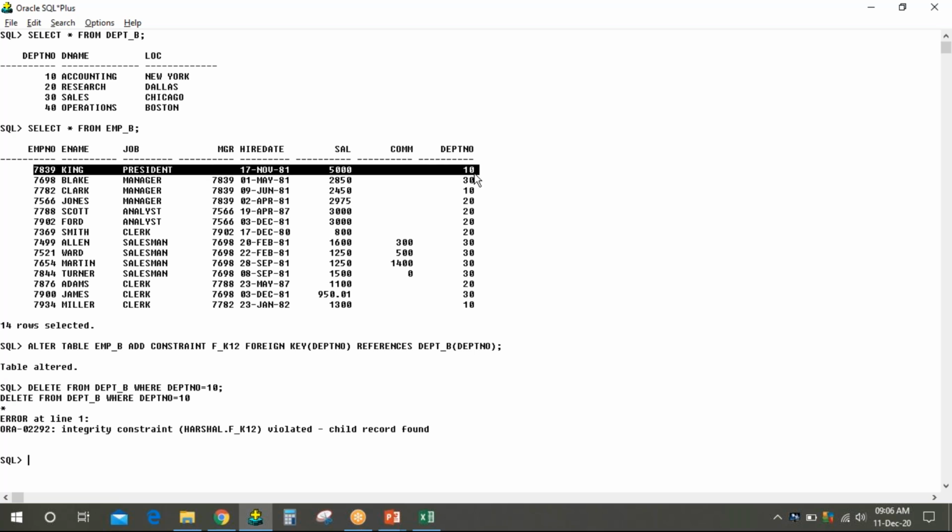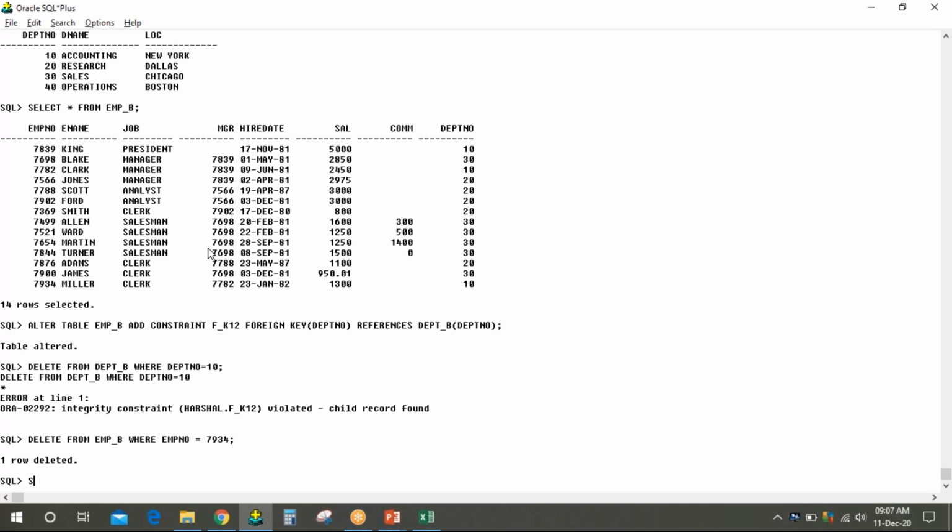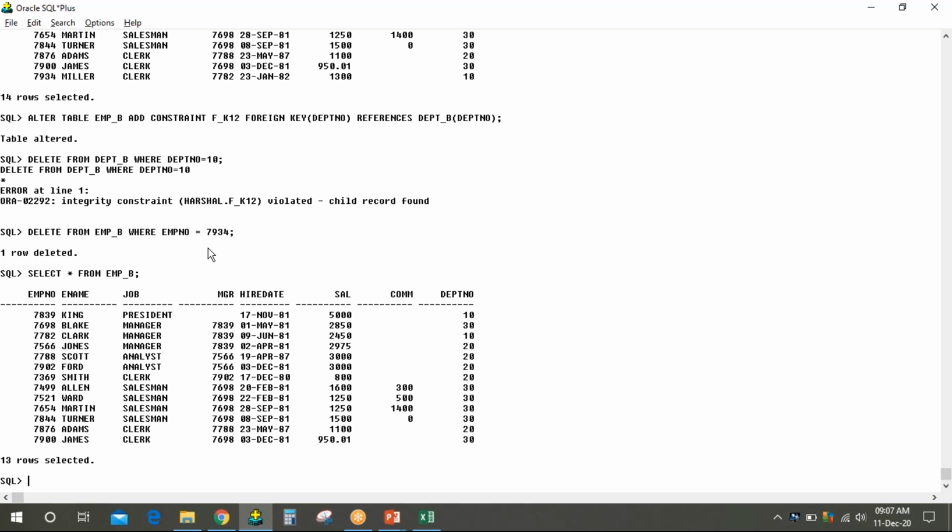But can I delete the child record? That is the question. Let's try here. Delete from emp_b where emp number is equal to, I'm deleting the last record, Miller, 7934. Table altered. I'm able to delete the child records because they have no dependency, but I'm not able to delete the parent record because it has dependency.